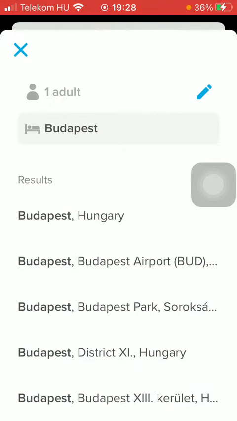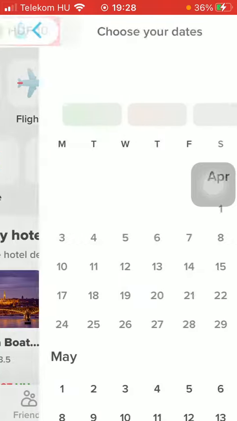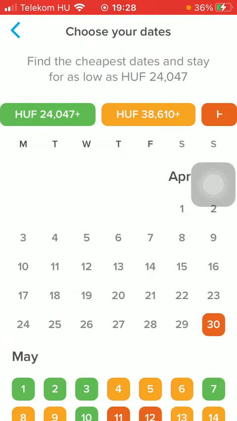Here you can see the results. Tap on one of them. After that you should select your check-in and check-out date on the calendar. Click on choose dates down below.